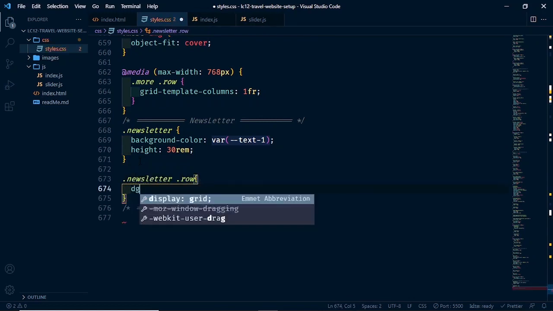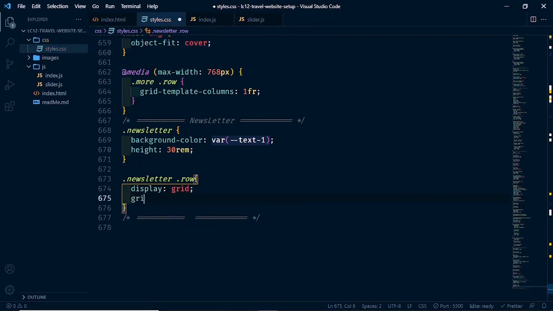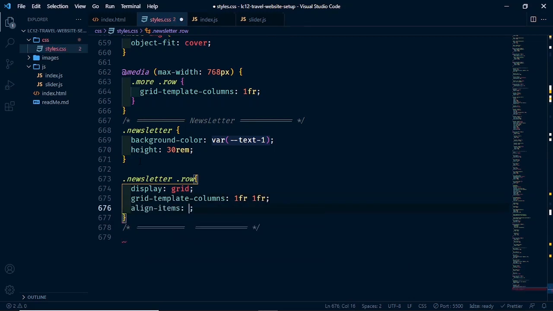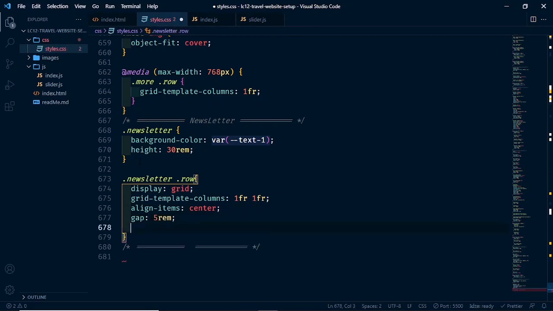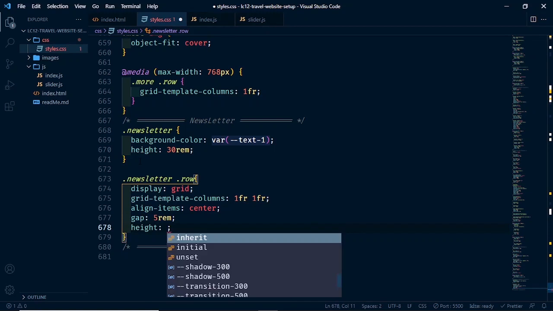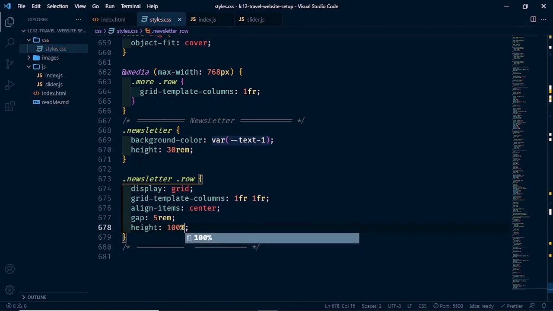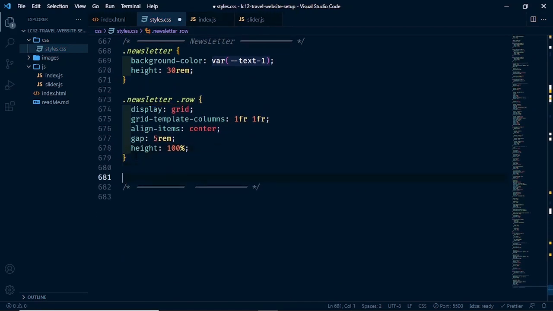Now for the row, let's give it display of grid, then grid template columns of 1fr, 1fr. Let's give it align items of center. Then gap should be 5rem. Also let's give it height of 100%. Now let's select the H2 and the paragraph. So newsletter, say newsletter. What am I even typing?